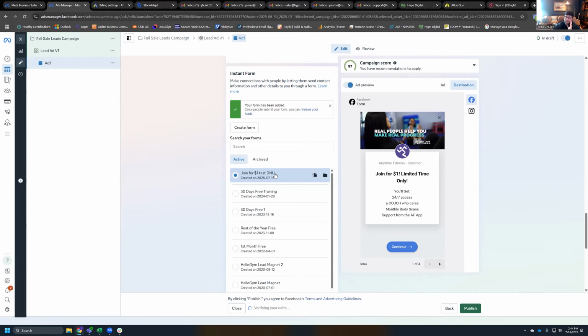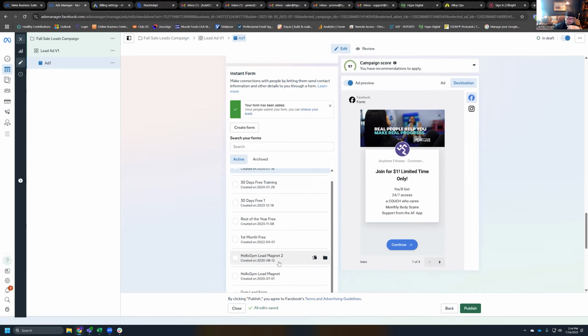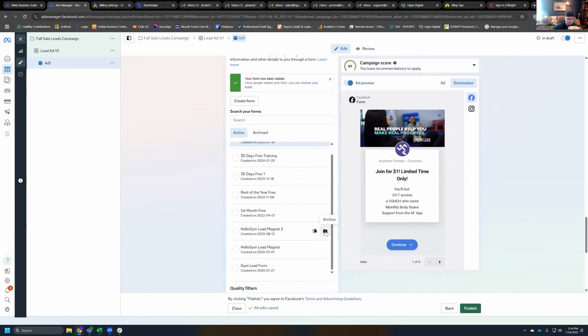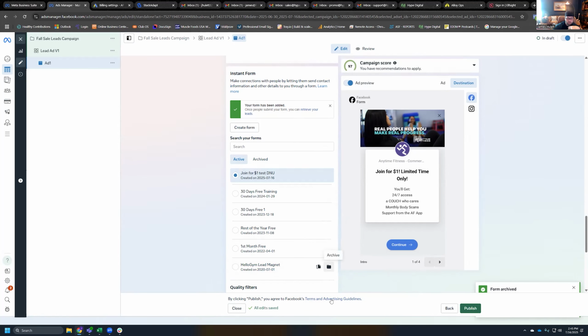Okay, so here's the really crappy part about Facebook. Once you create this form, if you misspell something, you cannot edit it. It's done. It's dumb. I know it's stupid. So the only way to fix it is to duplicate it and then edit it, right? You can archive the old ones, but you can't edit anything existing. So you can move away. You can see down here, I had Hello Gym Lead Magnet 2 back from 2020. We did a little stint with them. I will tell you that it was not very successful. So I'm going to go ahead and archive that one, archive that one, archive that one.